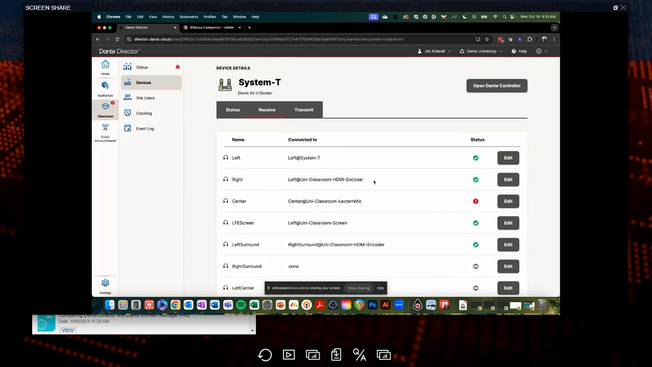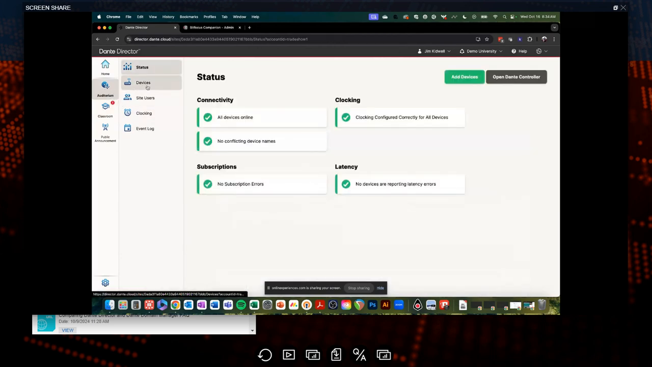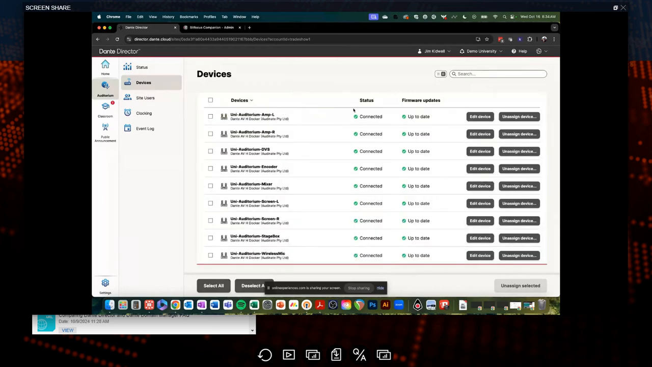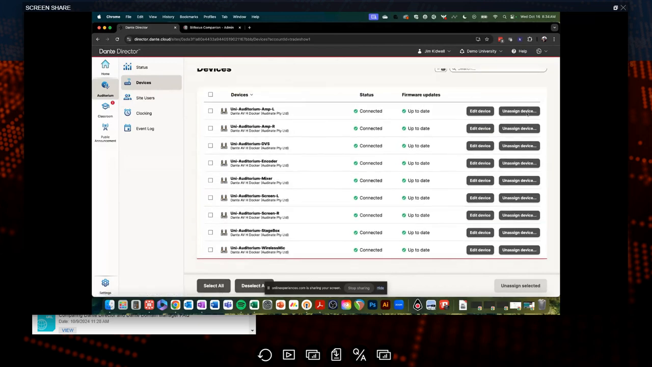One of the things that I do want to talk about is being able to go through and check devices. So I can check particular devices themselves. If I come into my auditorium here, the status looks good. I can look at all of my devices at a high level and see what's going on with connectivity, clocking, subscription, latency. If I click this button here, it also shows me all of the devices in a list form. And then I can edit devices. I can unassign devices. I can also check firmware updates to ensure that everything is up to date if I need to. I can also configure users to my site.